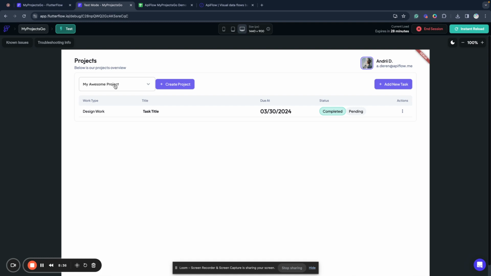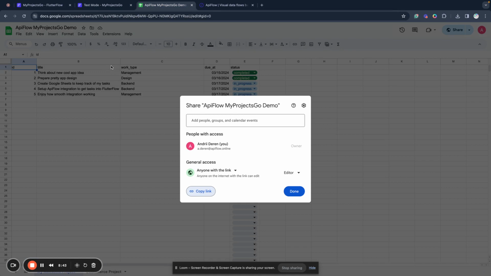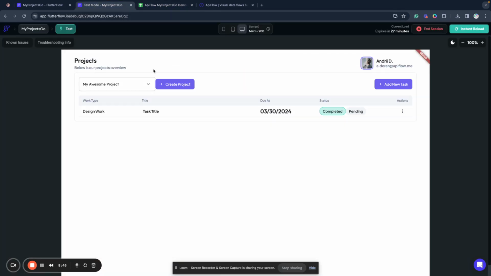In next videos, I will show you how to create new tabs in Google Spreadsheet, and I will show you how to query different pages and show data from them in this table here. So we will have a project and we will have all tasks that are related to this project.